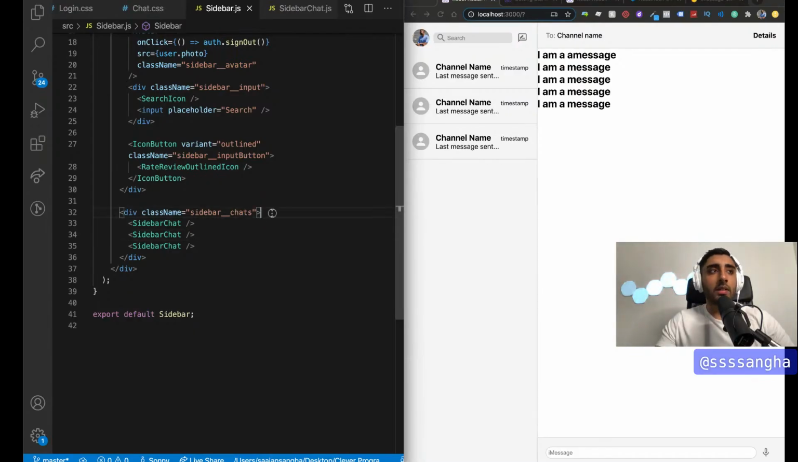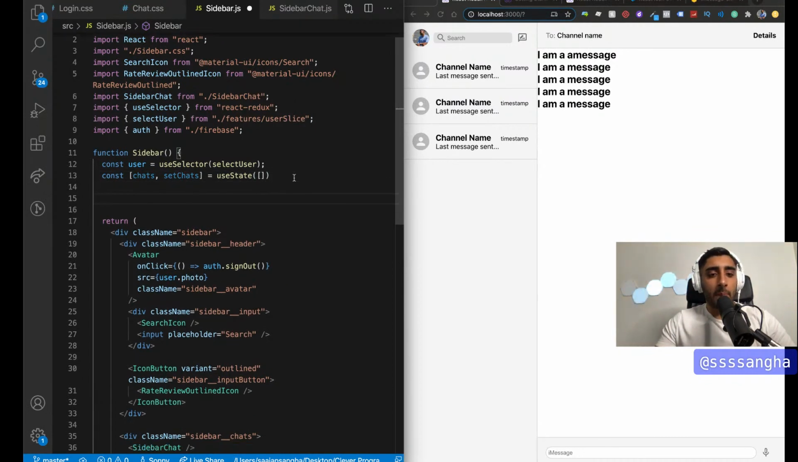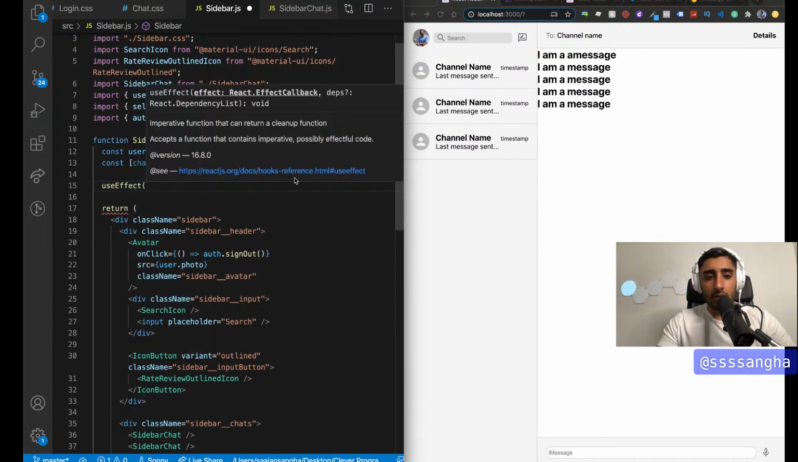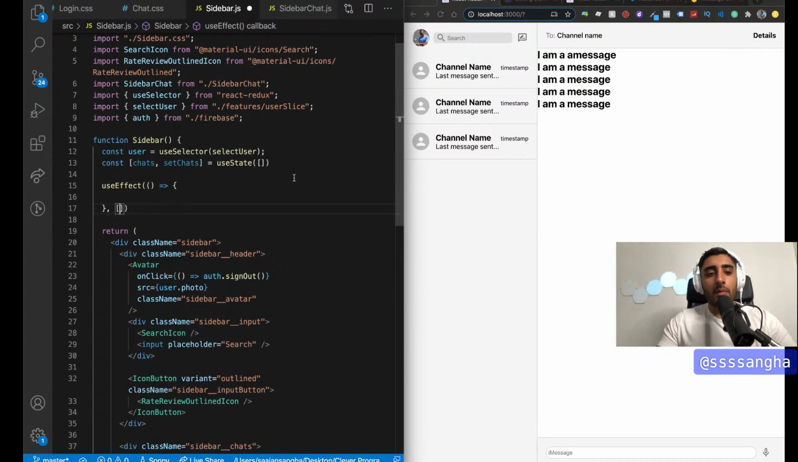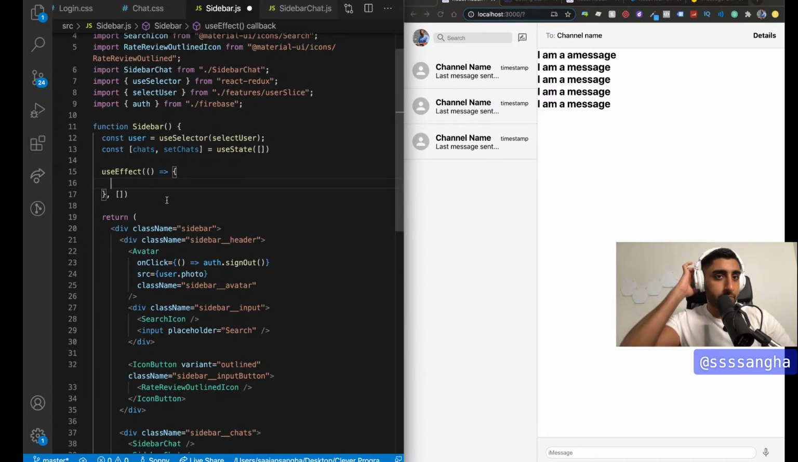So here what I'm going to do now is I'm going to have the Sidebar.js. And the first thing I'm going to do here is have a piece of state to keep track of the chats. So I'm going to say const [chats, setChats] equals useState, and it's going to have an empty array to begin with. Now, when the sidebar component loads, I'm going to use a useEffect to fire off a piece of code. So boom, like so. Now in here, I'm going to have empty brackets for the dependencies, so it's just going to fire off once.